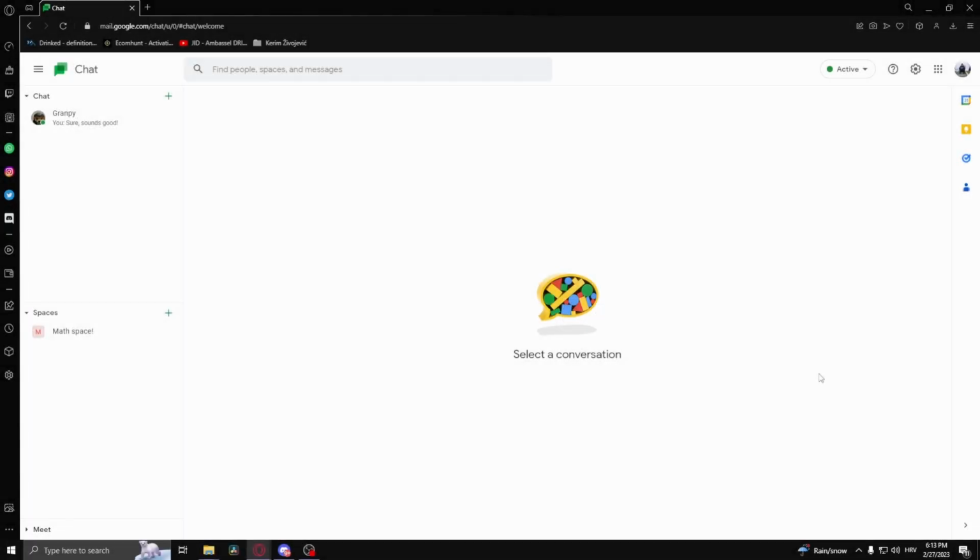How to set out of office status in Google Chat. So you can do this over Gmail or Google Chat. Just for simplicity's sake, I'm gonna do it over Google Chat. Now what you need to do is head over to the top right corner of the screen where it says active right here. This is your current status.